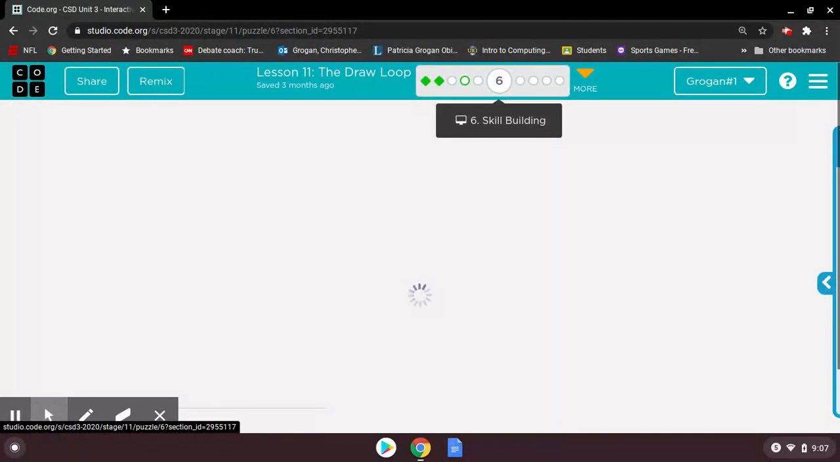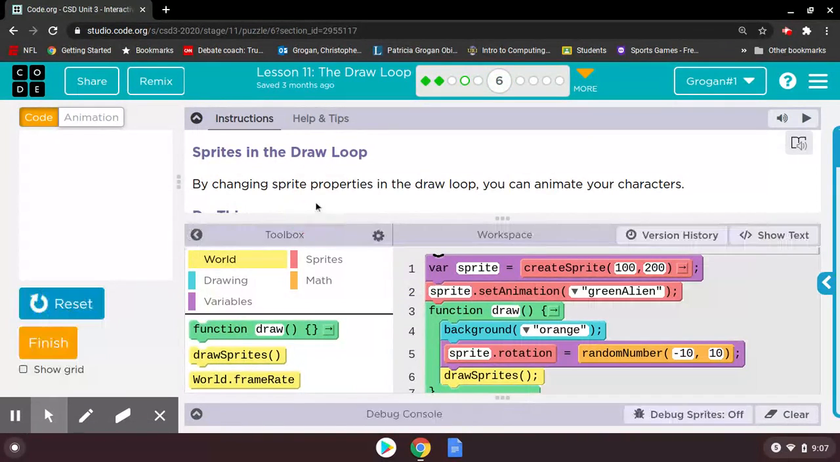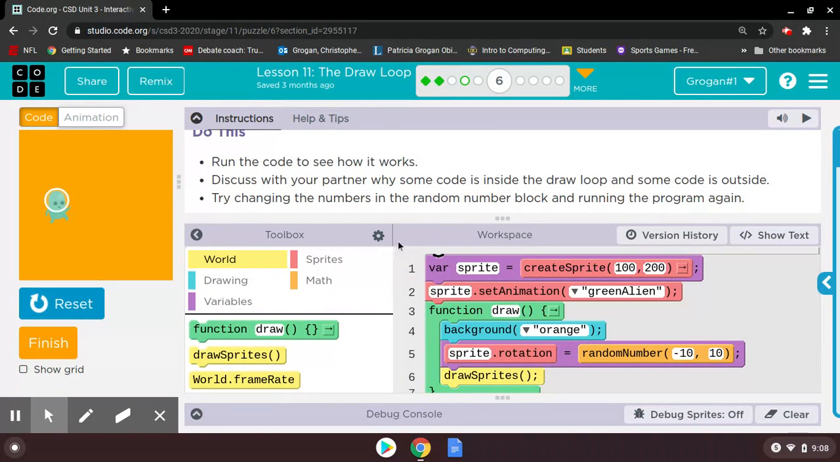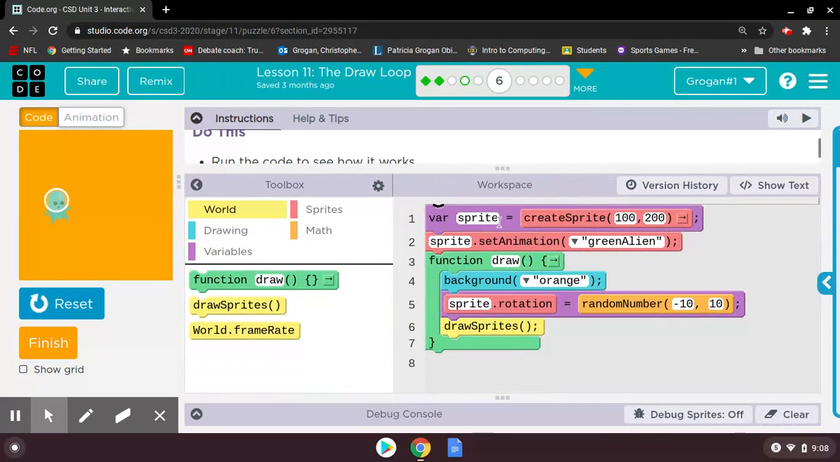But section 6. Basically, what you'll notice on section 6 is that there's a little alien character here dancing. If you look at the workspace, you'll see that the alien is the variable here, but really you want to focus on the function draw. Notice also that a sprite is added, and the bottom line of the function draw has draw sprites. So that's why the alien character is dancing.